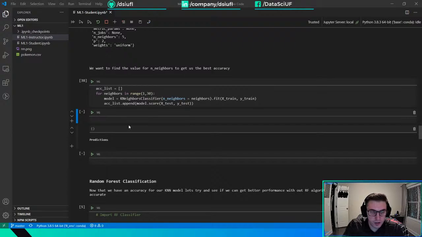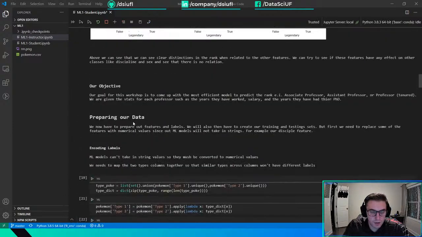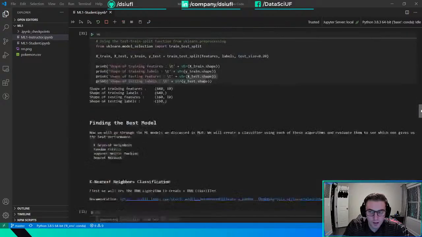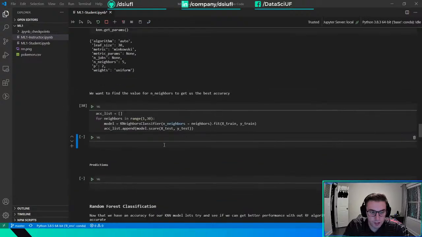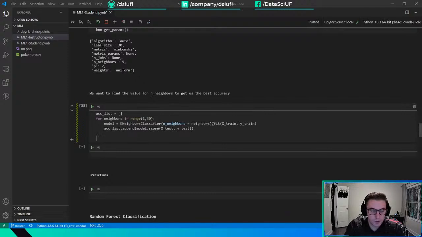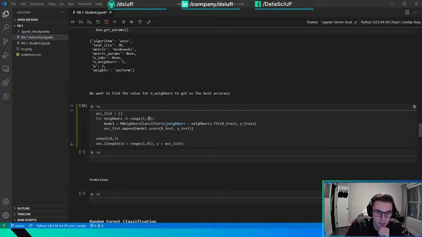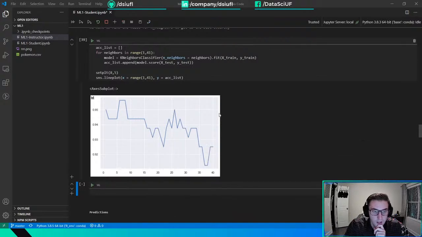And then what we can do is use the same thing from up here to set the plot. I'll just copy and paste this for time's sake. We're doing an 8x5 plot, which is basically the size of it, and then we're going to have a line plot where x is how many neighbors we're going to use, and y is our accuracy list. And let me change this to 41 so it's the same. As you can see here, our accuracy varies depending on the number of neighbors we use, and ideally we probably want to use the best one.